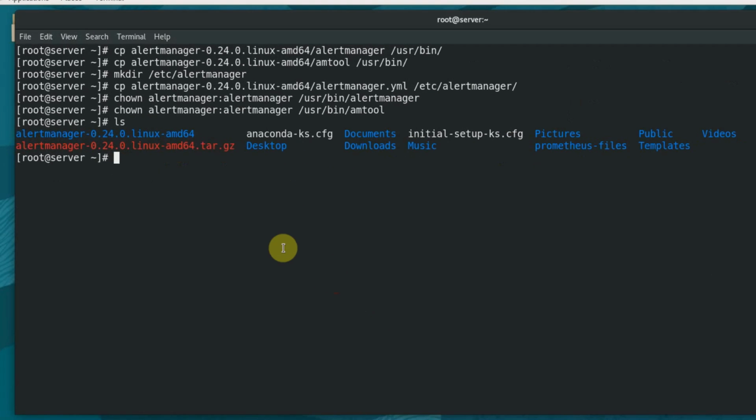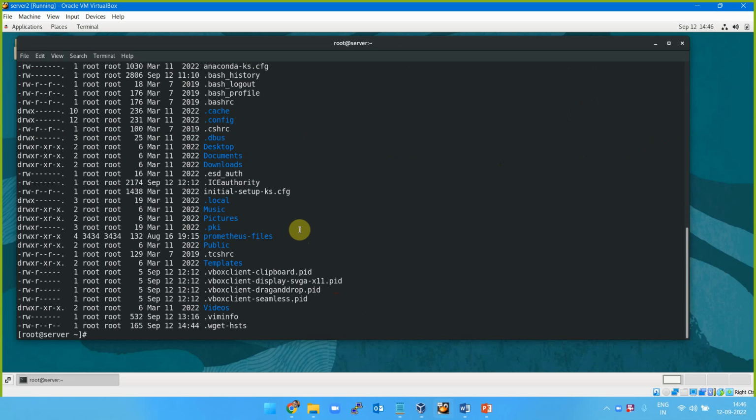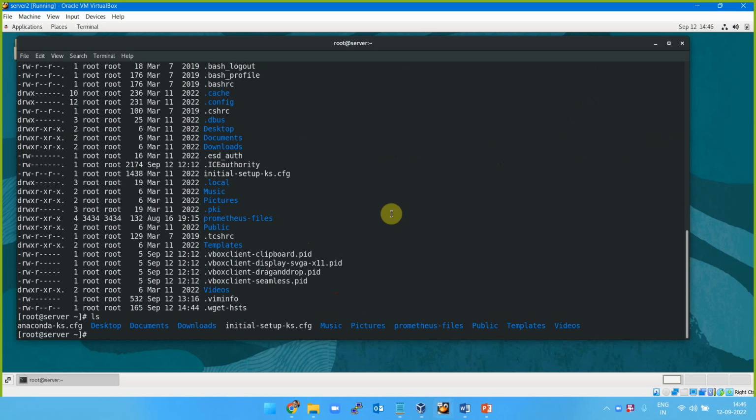This file is no more required. In fact, I can delete both this file and the directory also, because we copied whatever we wanted to copy at the right location. Though these files are small, always keep your system clean. So we have cleaned up these extra files.